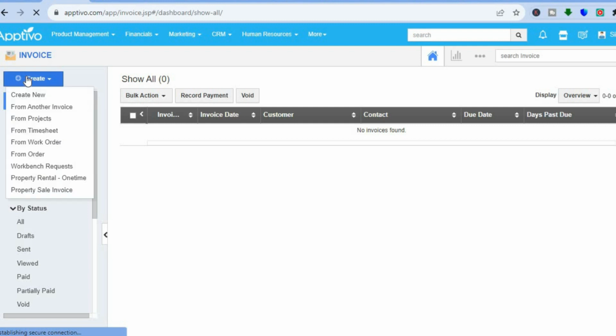And from here, you could tap on Create New. After you have created a new invoice, you can use it from another invoice right there. So meaning you can copy invoices if you want. And after creating projects, you'll be able to copy projects.